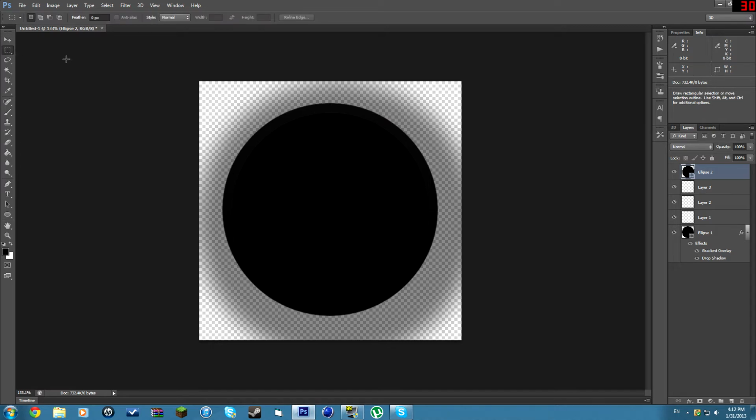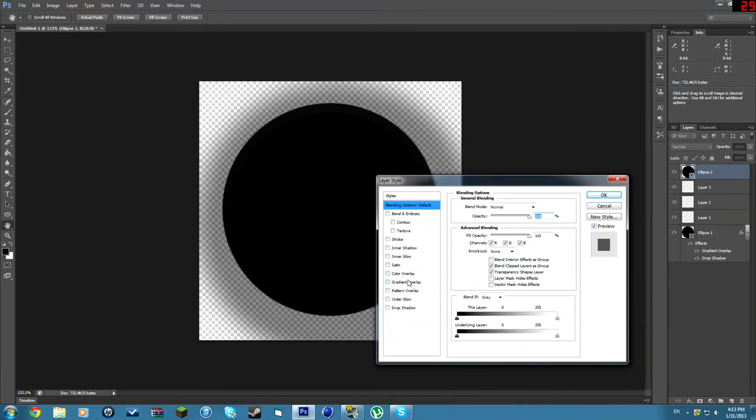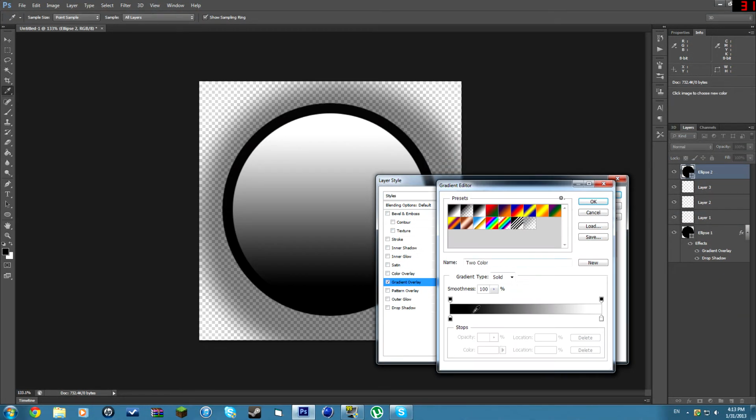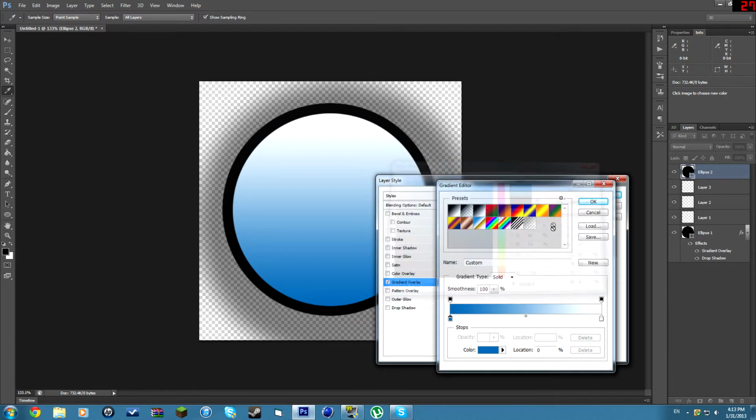I honestly have no idea. It looks about even, so we'll leave it at that. You should take a lot more time and care than I am, by the way. Then I'm going to stick a gradient overlay on this again. This time, choose the colour of what orb you want. I'm going to go for a light blue, as my profile picture is.